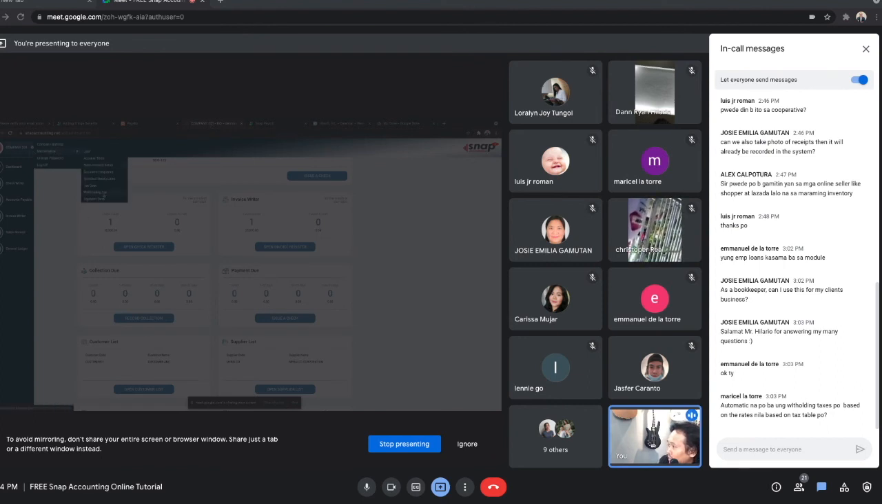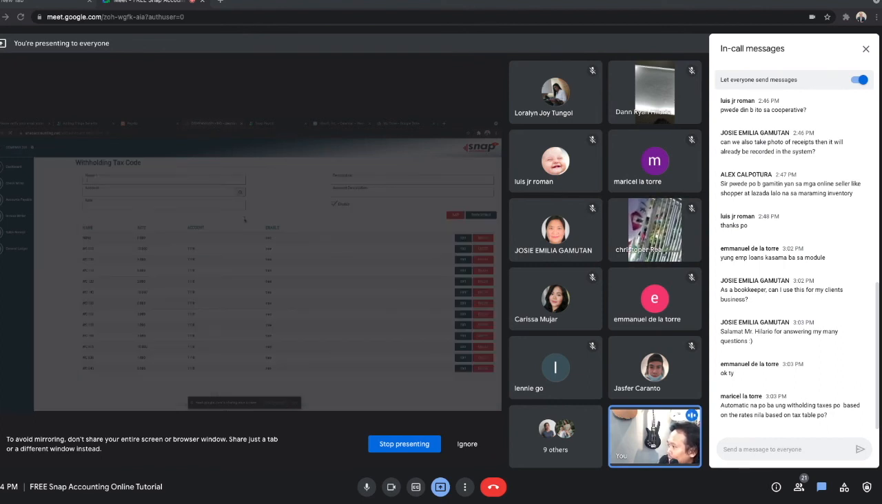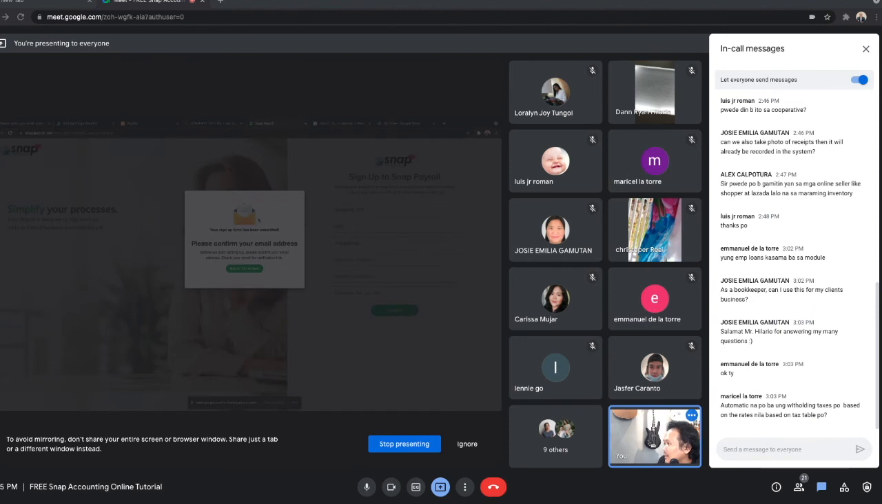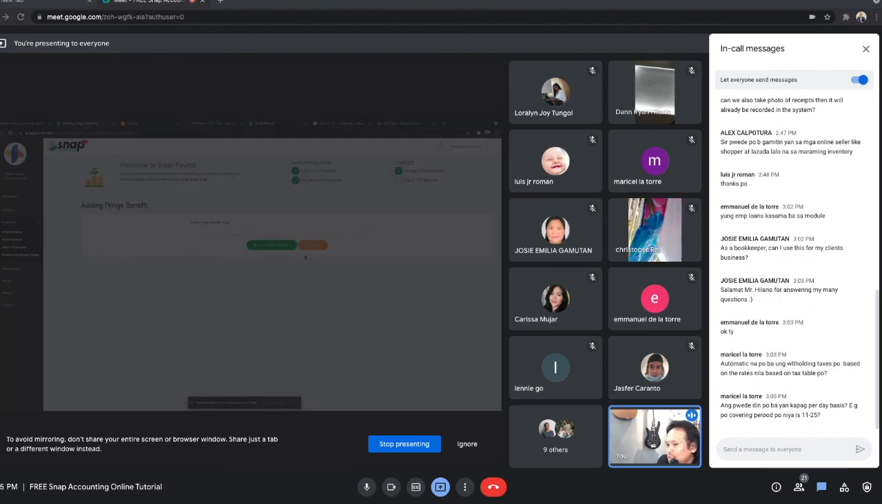Actually, going back to accounting, meron din tayong ganon. Meron tayo ditong withholding tax expanded naman if you wish to deduct. Ito na yung tax table ng withholding tax expanded at pati mga rates nila. So you can automatically compute for the 1% or 2% withholding tax expanded. Any more questions?